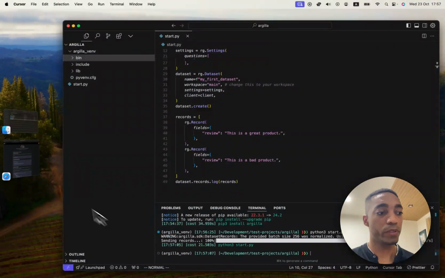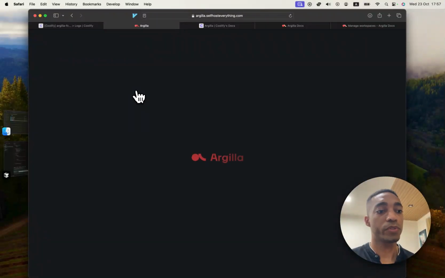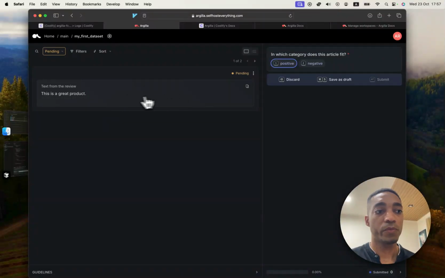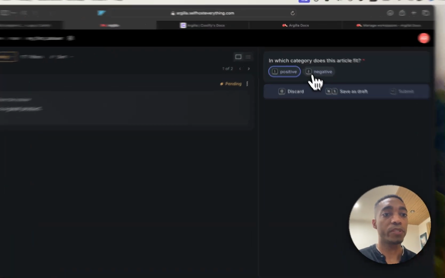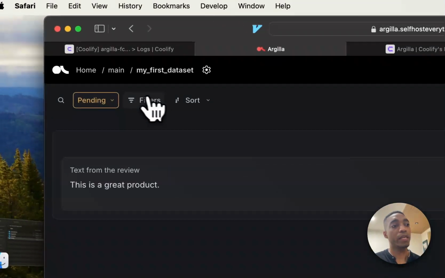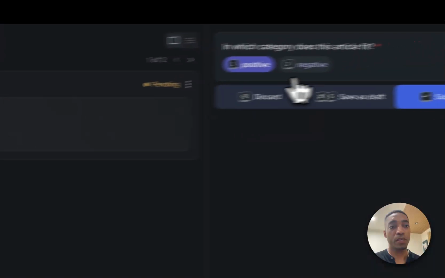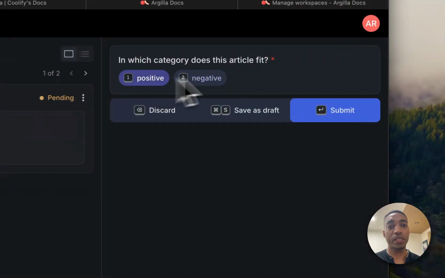And there you go. As you can see, the UI automatically updates. If we click into my first data set, we can see it here. Again, this next step is better fitted for people who actually know how to use Argilla. But just know that everything that we've set up was correctly pushed, and now you can mess with Argilla and play with your data set or refine it.